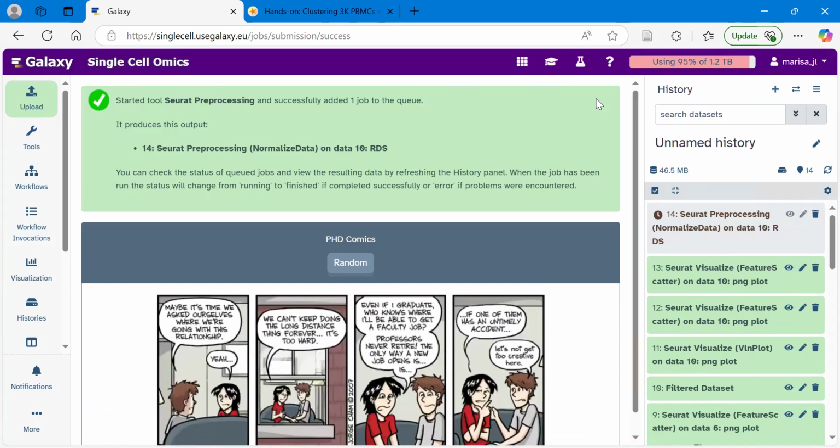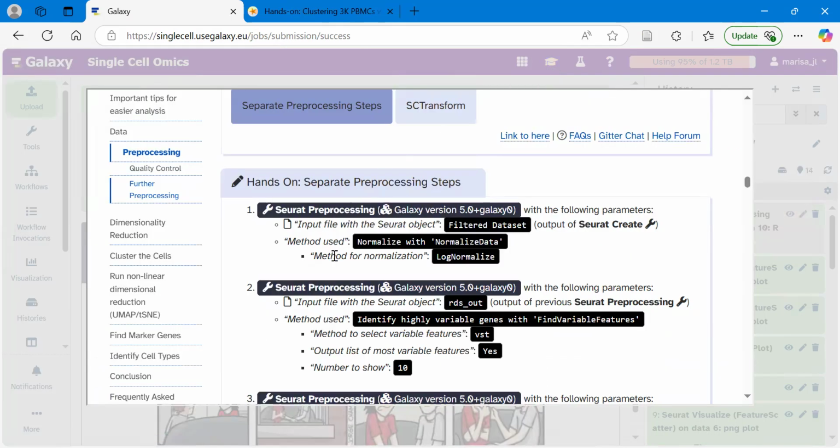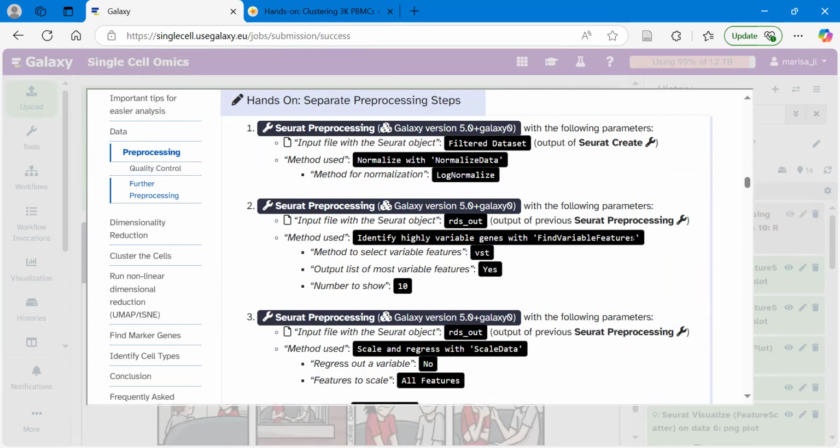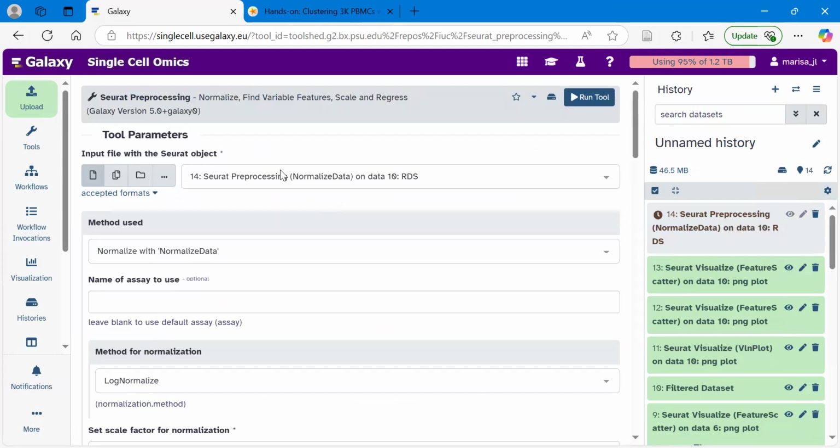While we're waiting for that to run, we can set up the following steps. If I go back to that little hat, we can see the next tool is going to be find variable features. This is going to be finding the genes that had the biggest differences in expression across our data sets. They were expressed a lot in some cells, not much in others. So I'll click on the Seurat pre-processing tool again. That will open this up for me. This time the input file is going to be this one that we've just normalized, the one that's currently running.